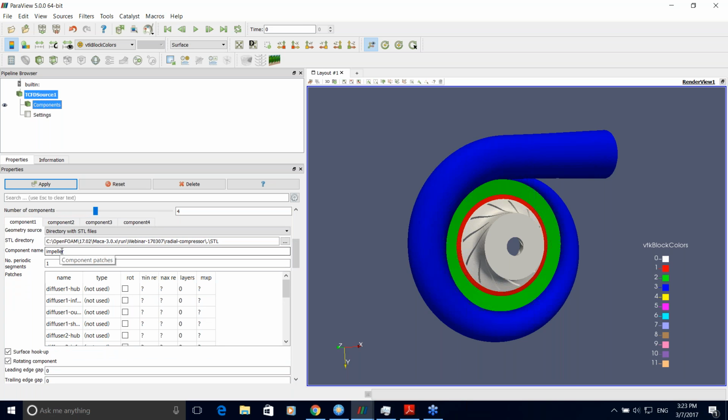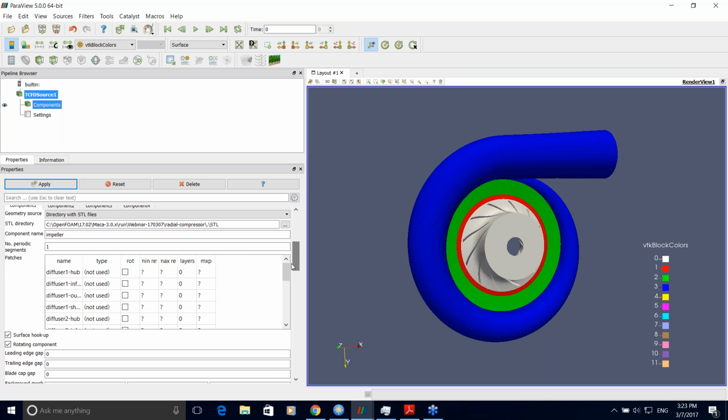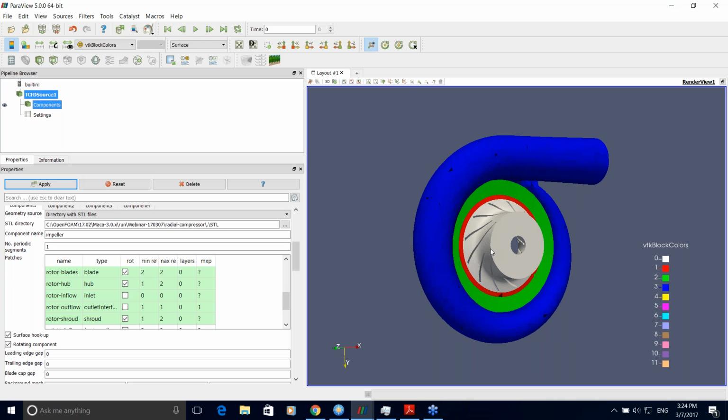So if the blade has 20 blades, you will define here 20 periodic segments. And in this list, it shows all input geometry in this directory, and you simply choose which one corresponds to your component. So this is the impeller part, this white part, and you just check which geometry to use. You will set the type: standard type, blade, wall, or each part of the impeller, what is the inlet, what is the outlet, and so on.